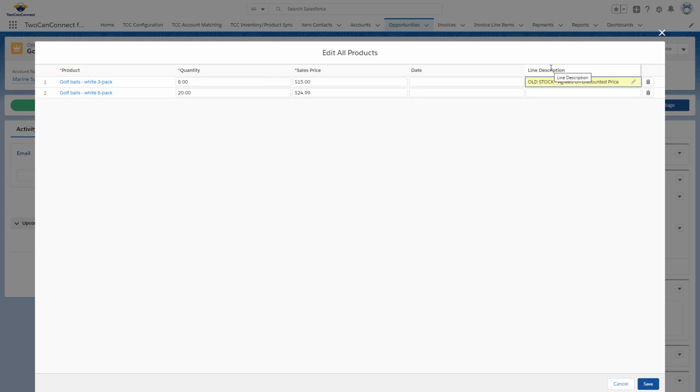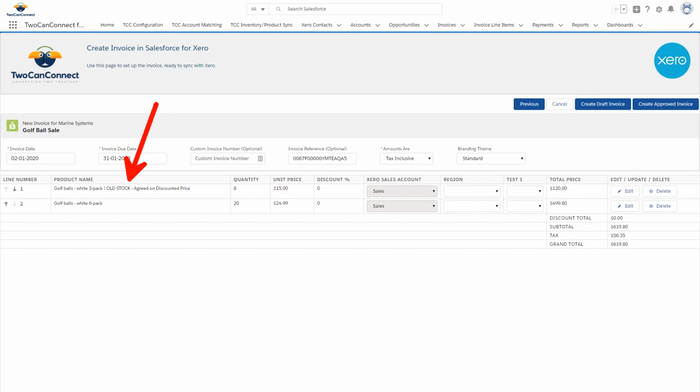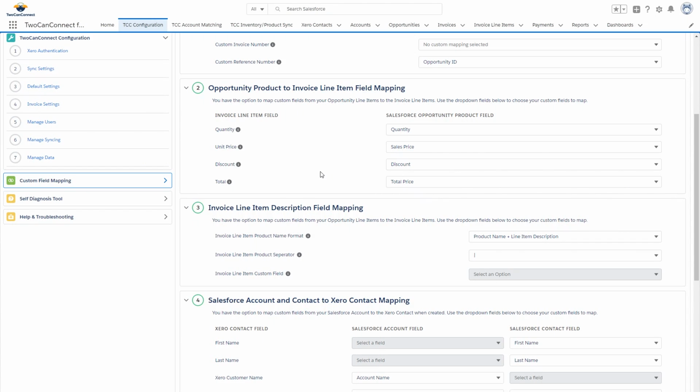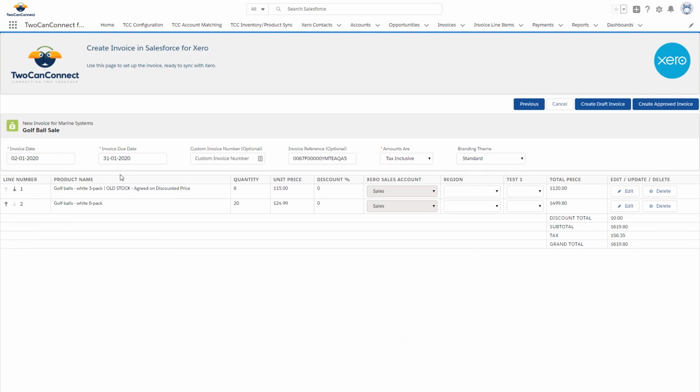For example, I've added a line description to the 3-pack of golf balls. And as we can see, as I go into the invoice, the line description has made up a part of the product name, which will then show on the invoice. Back in the configuration, we can also change the separator, which we can see on the invoice as well.